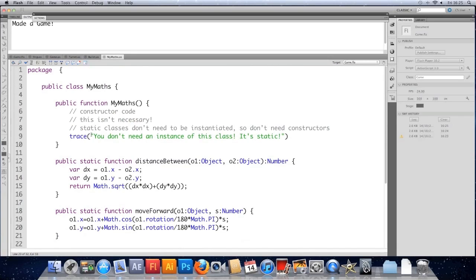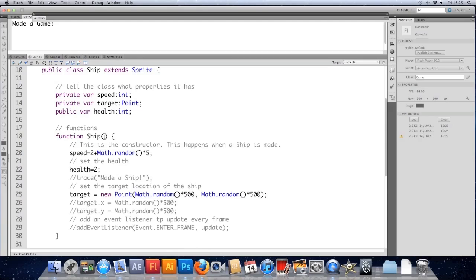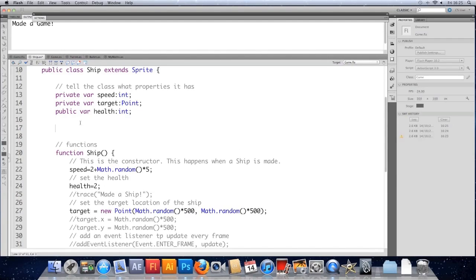Let's have another look at using static stuff. What we can do in our ship here, we can have a static property inside a class that will affect all objects of that type. So we could have, let's say, private static var numShips. And we'll make that an integer and we'll set it to 0.